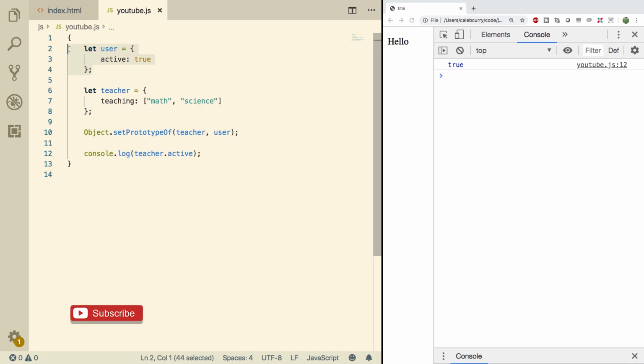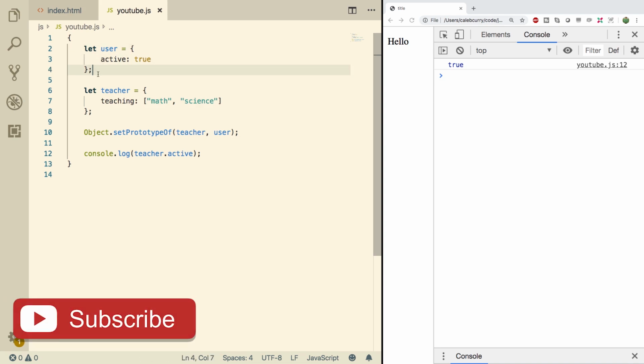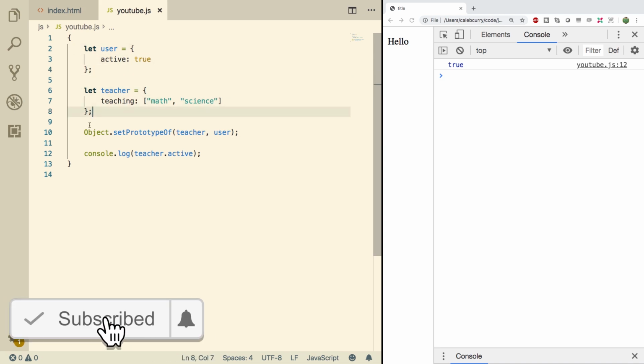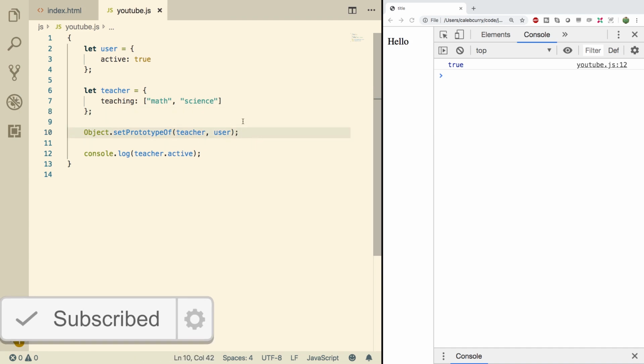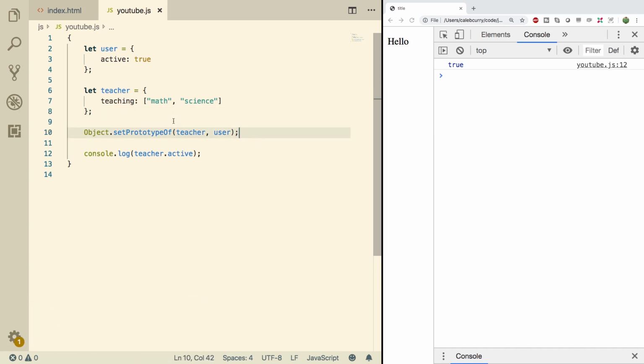So basically what's going on is we're making this teacher object inherit from the user object when we create it and set its prototype to be that user. Then we can go on and create a student and inherit from user as well. And then we can differentiate teachers and students and all that cool stuff. But this is the basis, how to set the prototype of an object. You do it like so.